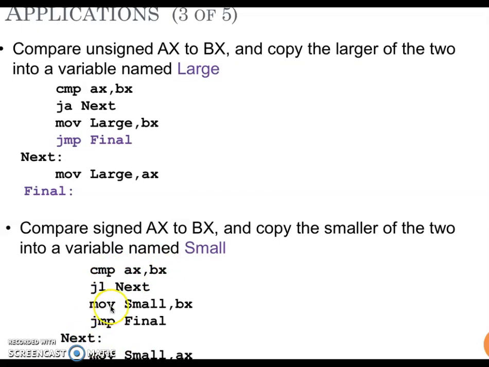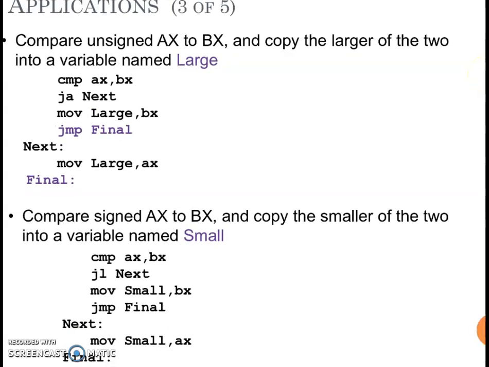The same thing here: if not, I skip this jump, so I come here and move BX to small. But don't forget, after we finish, we need to skip this line. So you need to have another final as well. Here, I think the space is not big enough, so after we resize, you can see you will jump to the final. So that's another jump example.